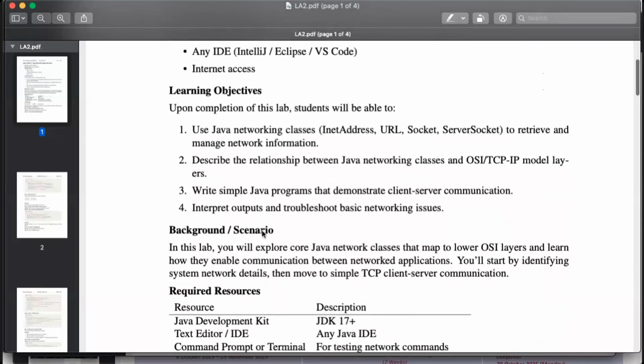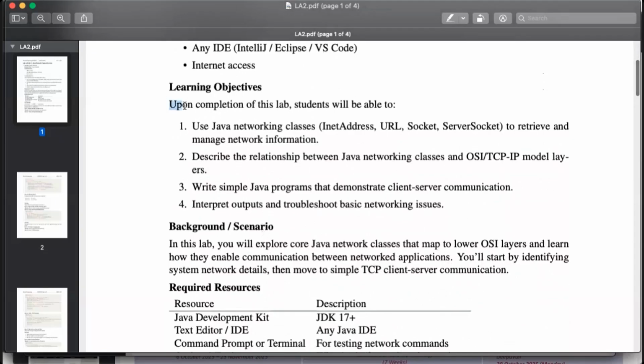So the learning objective: upon completion of this lab, students will be able to use Java networking classes. We have a couple of classes here that we are going to use later in the next module, especially on sockets. So InetAddress, URL, Socket, and ServerSocket for TCP, UDP. These are the classes that we're going to use later.